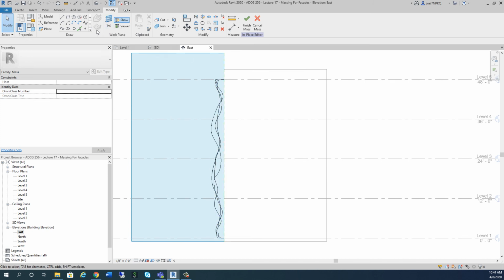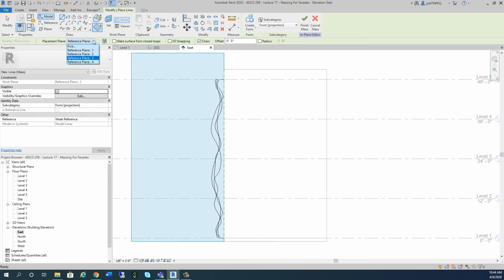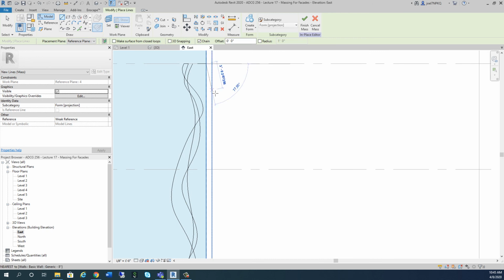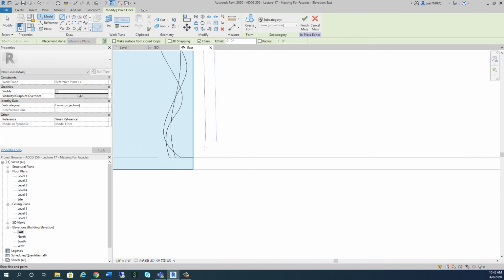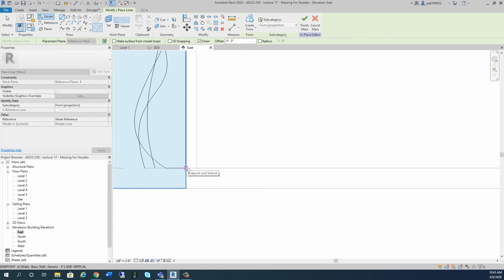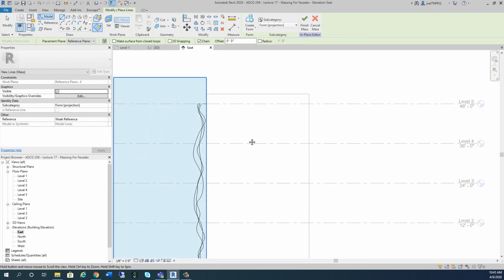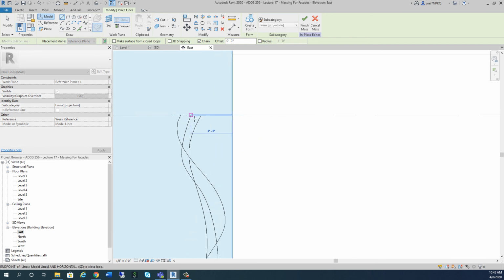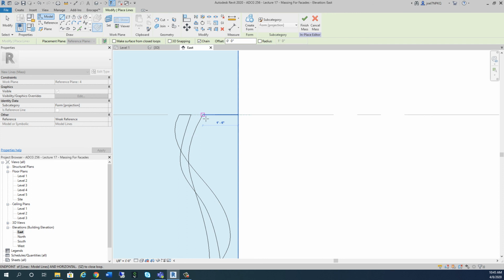So here's what I'm going to do. I'm going to say model line, right? And set it to reference plane 4. Always set your reference plane and make sure you're actually drawing on that work plane. So I am going to draw a line from top to bottom, and you can do this any kind of way you want. And then I'm going to come out 2'6" here, and then I'm going to go to the top, and I'm going to come and go maybe to only 1'6" here, right?